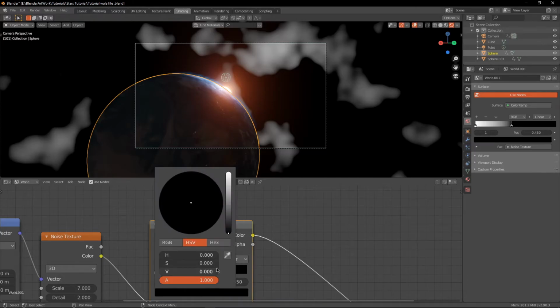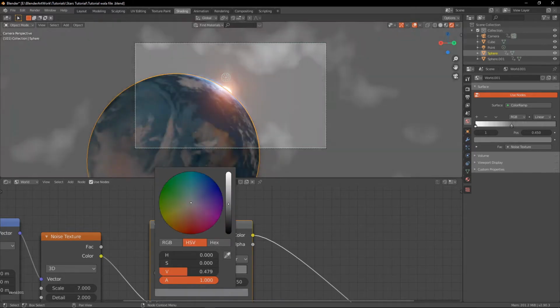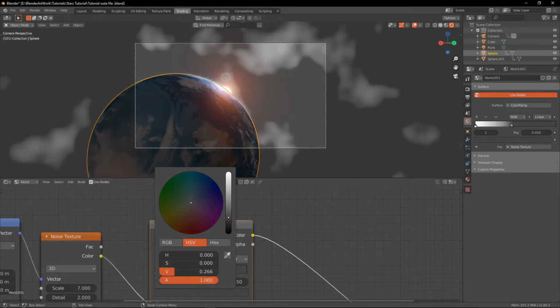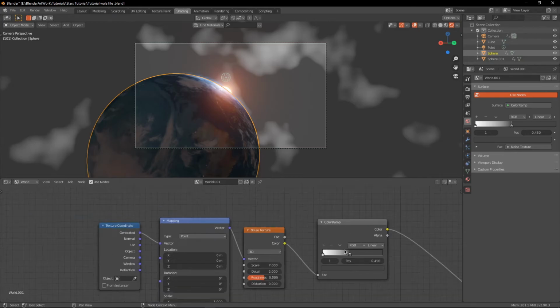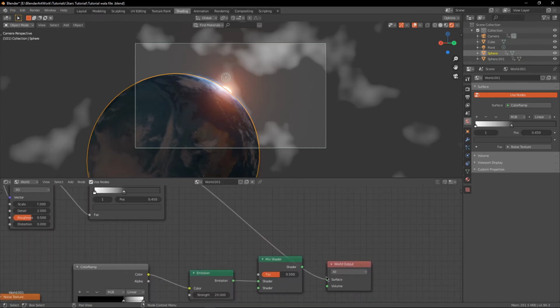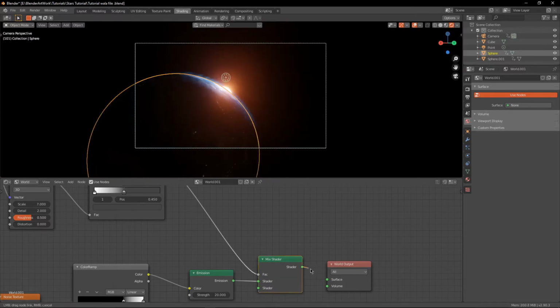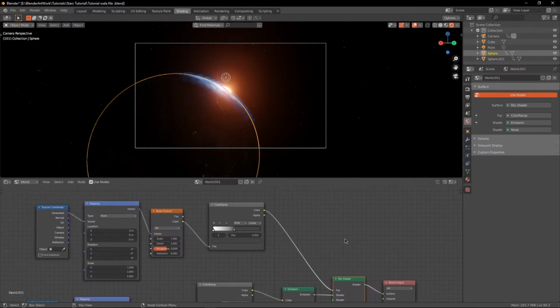I'll turn the black color to somewhat gray because stars don't actually disappear, they twinkle. I don't know how to say it, but yeah, I'll make it gray. It's up to you though, how you want it to work. Now I'll again take this and plug it to the factor value here and shade it to the surface.